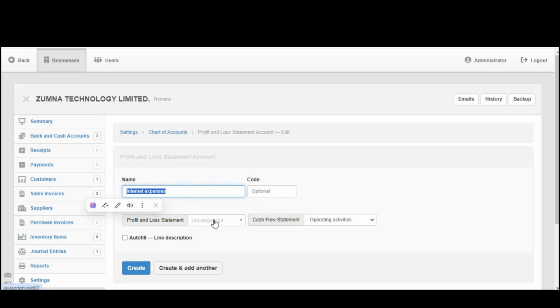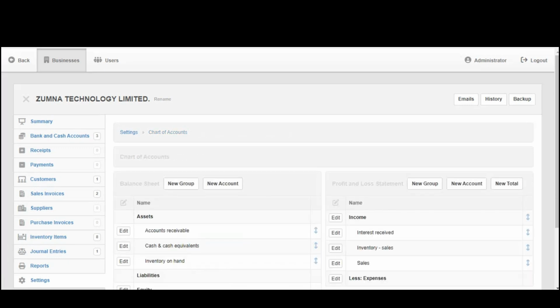Step 4. Next, select the appropriate account group. Since Internet expenses is a recurring cost related to operations, it belongs under the expenses group. Step 5. After entering all details, click the Create button to save the account.